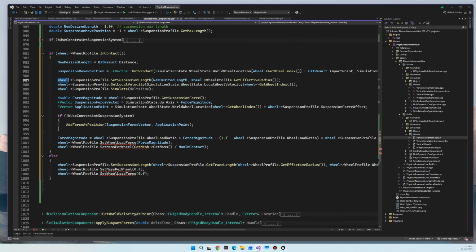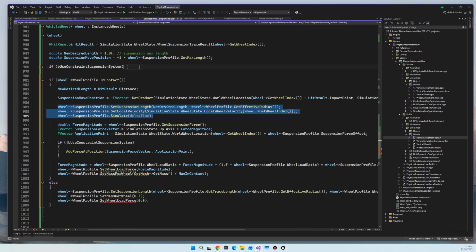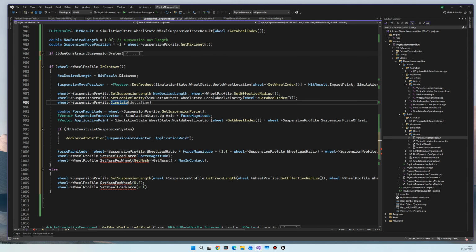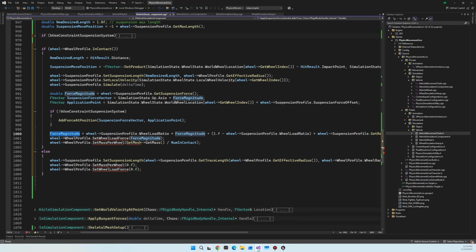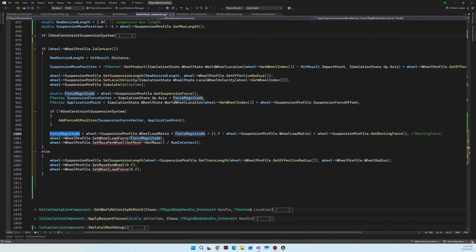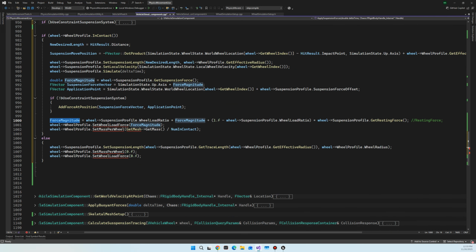So even if we're using the constraint system here, we still need to run the simulation because we still need this force magnitude. We need this force magnitude for our wheel to know what the loading on the wheel is, because that's what we're then going to need to know the amount of friction force we need that wheel to be providing when it starts turning. Just going to pop that there. Just maximize this for you guys.